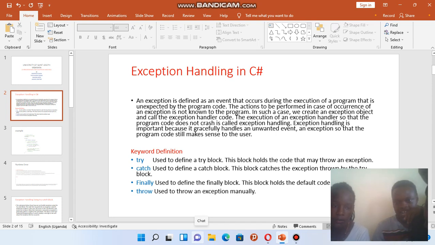Exception handling is important because it gracefully handles an unwanted event, an exception, so that the program code still makes sense to the user.